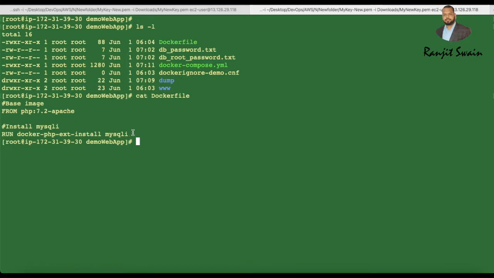Next, I have created two files, that is dbpassword.txt and db_root_password.txt. I'll explain later why I have created these 2 files and what they contain.